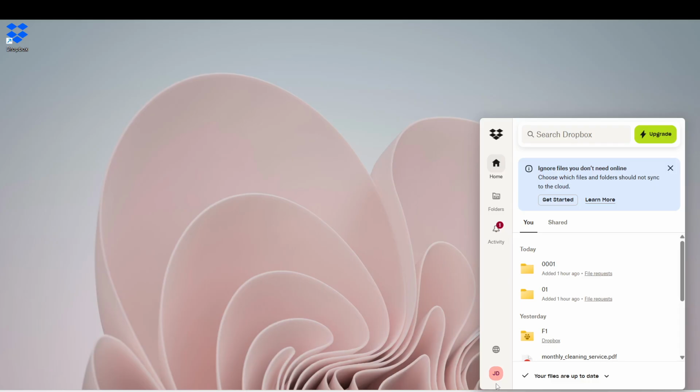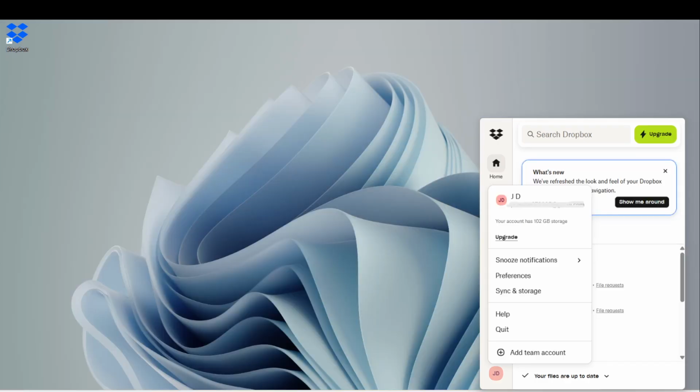Next up, click your profile picture or initials in the top right corner of the small window. This area is typically where your account information is displayed. Clicking here will reveal a drop-down menu with several options. This action is crucial because it grants you access to the settings you need to modify your Dropbox experience. Once you click, you will notice the menu expand, providing you with various options to further personalize your Dropbox account.